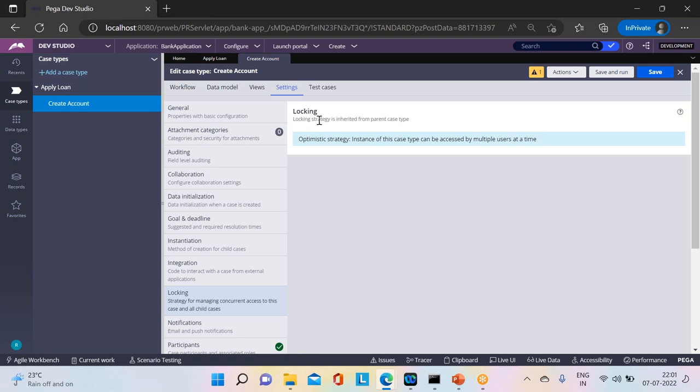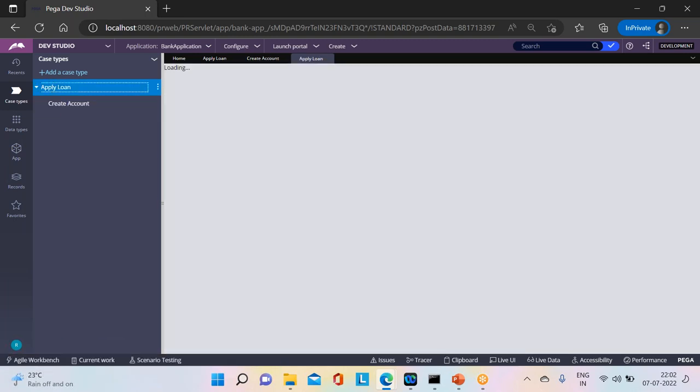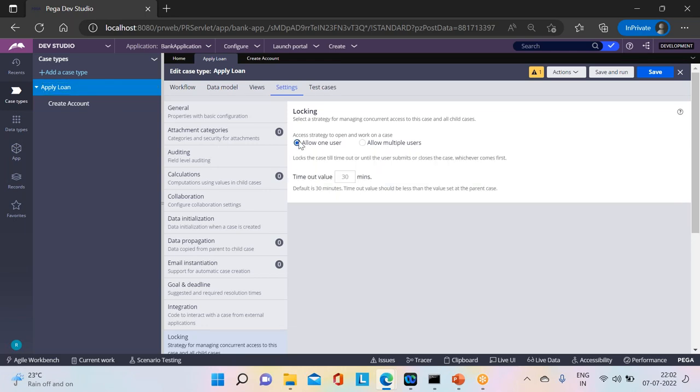Can you see here? Locking strategy is inherited. It is deriving from the parent case, right or not? Inherited from the parent case type, optimistic strategy. Instance of this case type can be accessed by multiple users at a time. So it can be accessed, no worries, because my apply loan is allow multiple users only. So when this is multiple users, this will also be multiple users. Now let me change apply loan to allow one user and save.